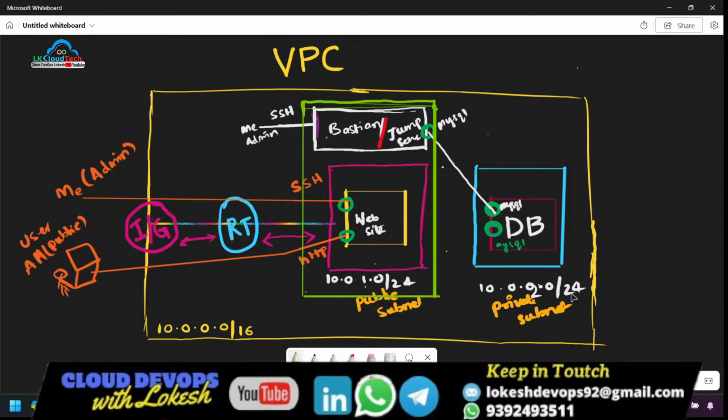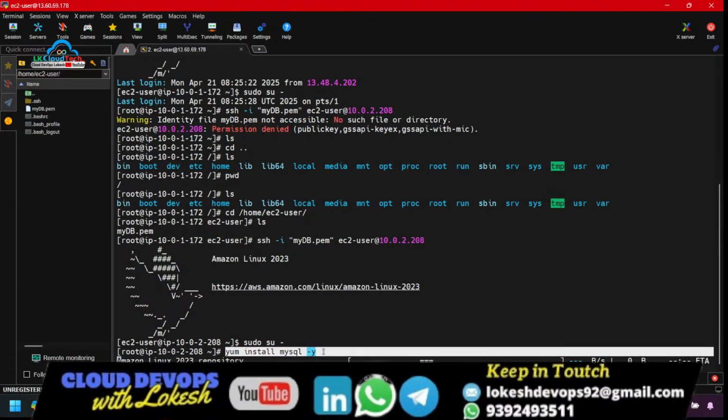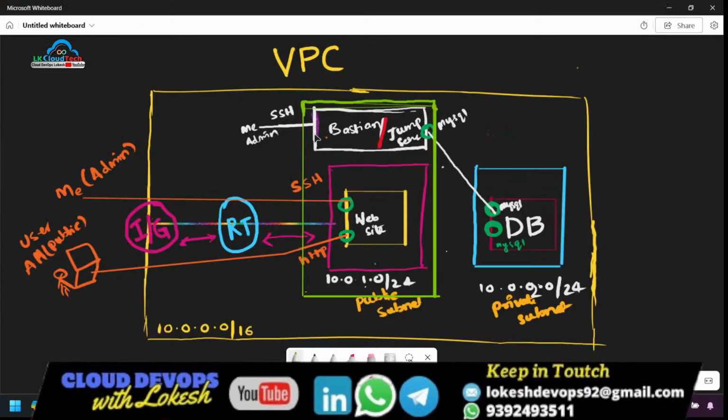Actually, this is a private subnet. We did not allow anything in public. Everything is private, but still I could access it because of the jump server. I'm jumping from here using this bastion or jump server. So you are actually installing the software in the DB. How? Through Bastion. Through Bastion, correct.